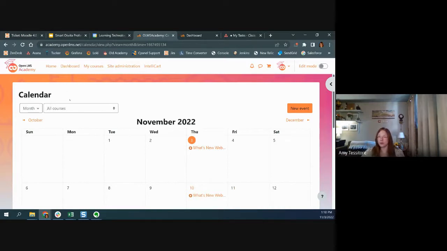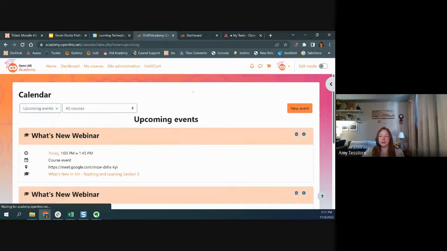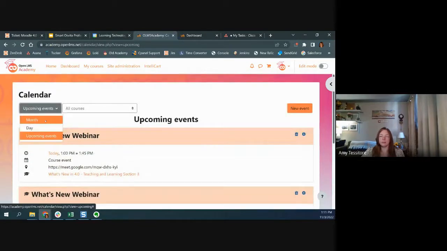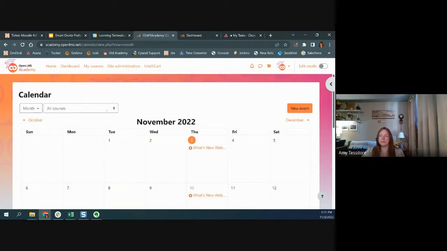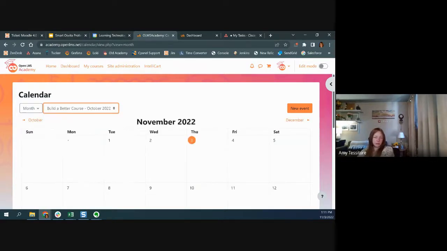We can also filter our calendar. So I can look by month, day, it's going to look like this, or upcoming events. And I can see them in a list format, or I can put them back to month and see them in a calendar layout. I can look at all courses or just certain courses. So if I just want to see, what do I have? I think I have something due in this other course. I could filter by that course and it would show up, I'd see what I have due.